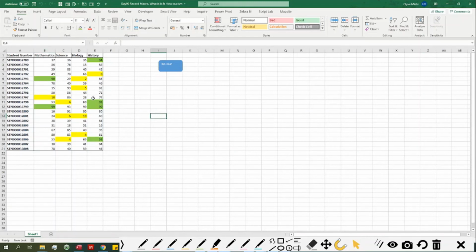So a macro basically is something where you can record a subroutine. For example, if you have a report that you do on a monthly basis, then you would format it and do various other things. You can make use of a macro to do all those routine tasks. So a macro is basically a subroutine which you can record.